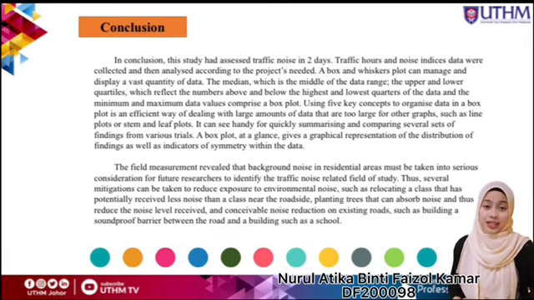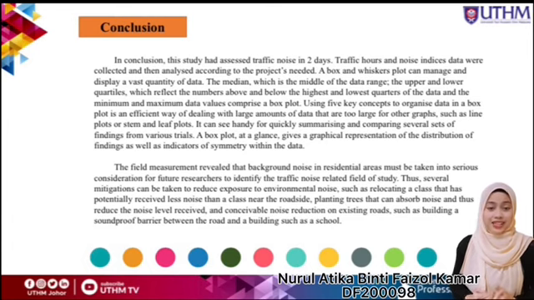Several mitigations can be taken to reduce exposure to environmental noise, such as relocating a class so that it receives less noise than a class near the roadside. And then we can plant trees that can absorb noise and thus reduce the noise level received, and consider noise reduction on existing roads, such as building a soundproof barrier between the road and buildings such as a school.